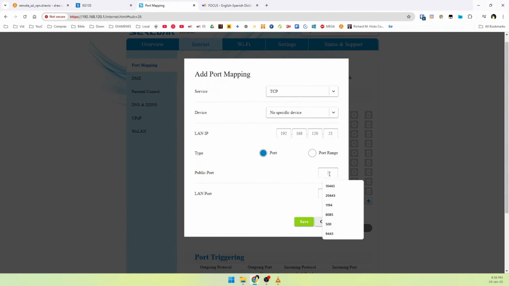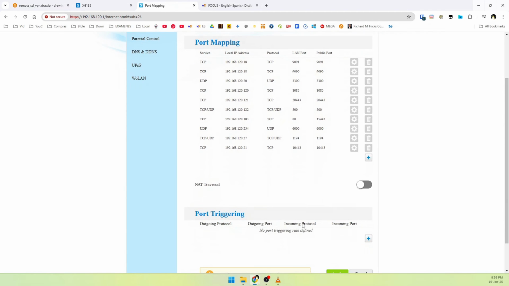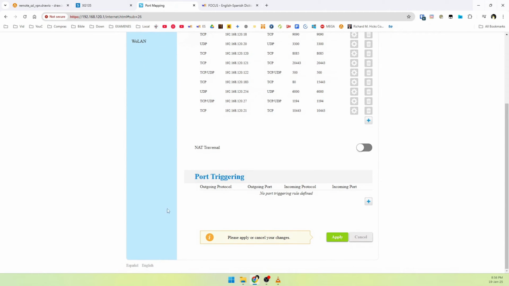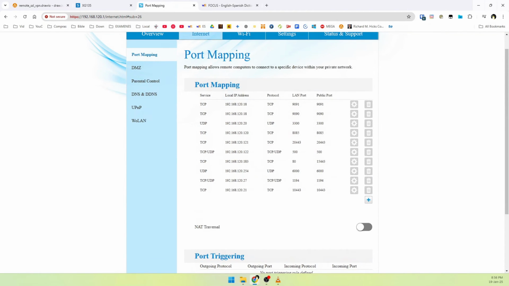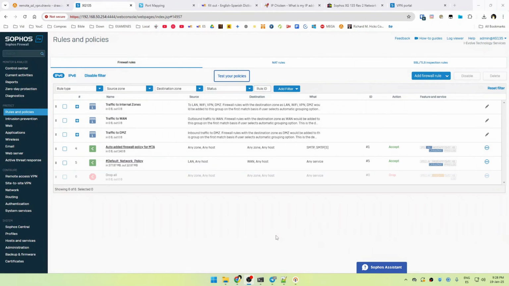Public port will be 10.443 and the LAN port will be 10.443. Click on save, and then click on apply. Done. The last part is to configure a firewall rule for our VPN connections.